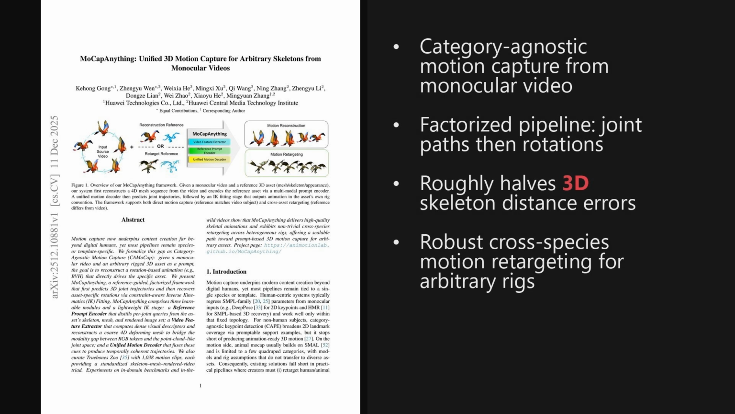So the big takeaway is that motion capture no longer has to be species-specific. One unified system can turn a single camera video, plus any rigged character, into clean, rotation-based animation. This opens the door to prompt-driven motion libraries for games, film, and indie creators, without expensive capture stages.